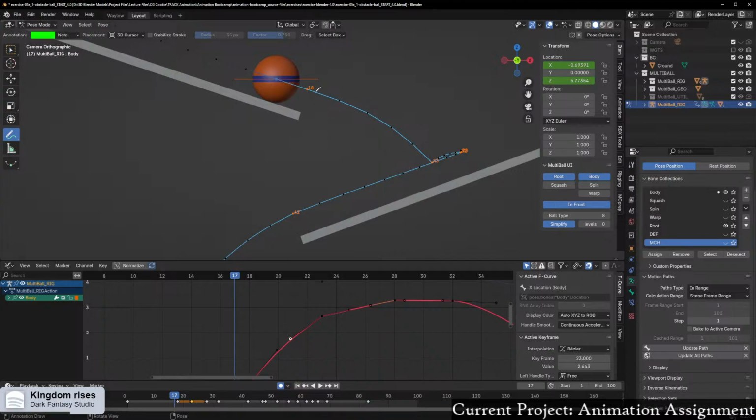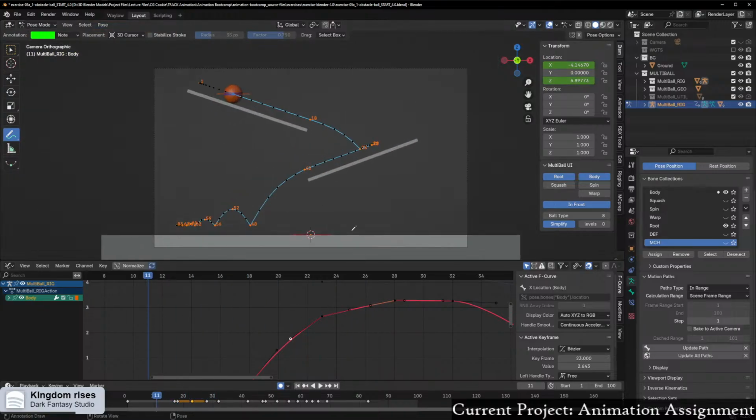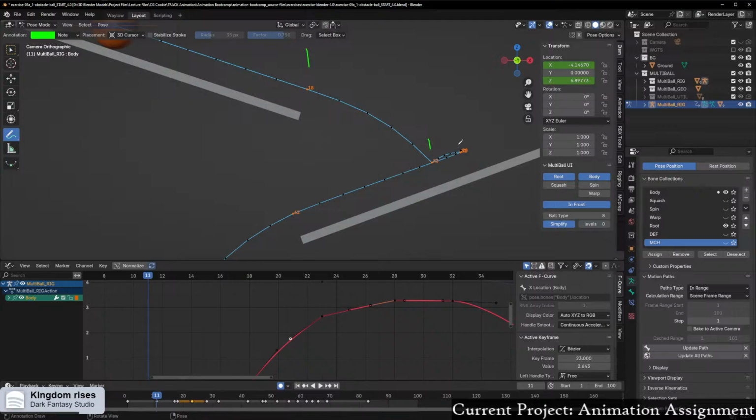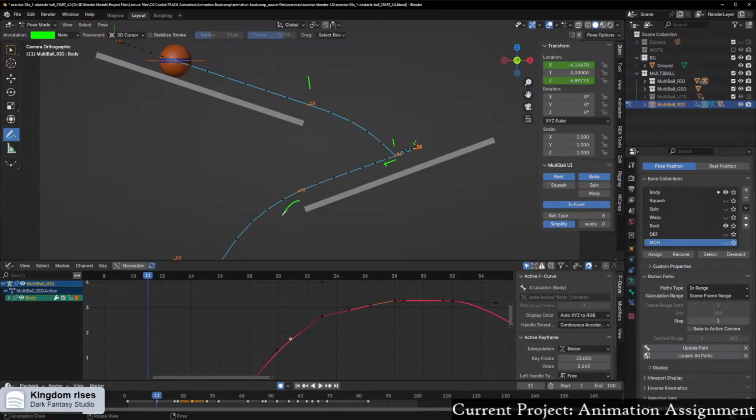Okay, so it goes off here a little bit and then starts curving downwards. So instead of having a slight hang in the air, we now actually have this going in the direction that I want it to. So yeah, the ball starts here, it falls off on this frame, it hits the ground here and bounces, does an additional bounce here before rolling in this direction and falling off here.